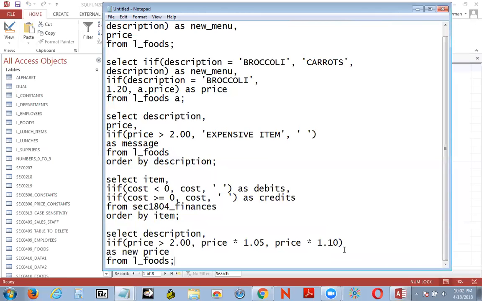If the condition is met, we take price and multiply it times 1.05. Now there's a 5% increase. The default is price times 1.10. And we're going to use the column alias as new price, and we're going to get that from foods.